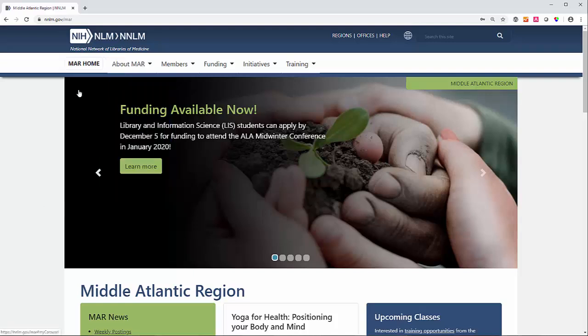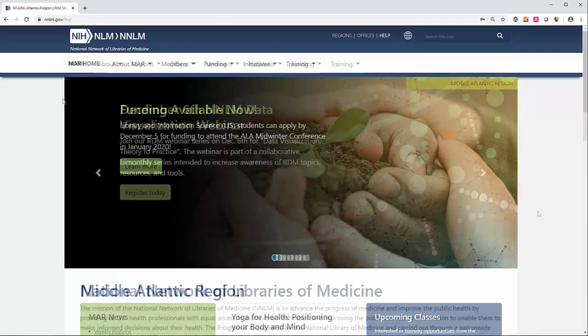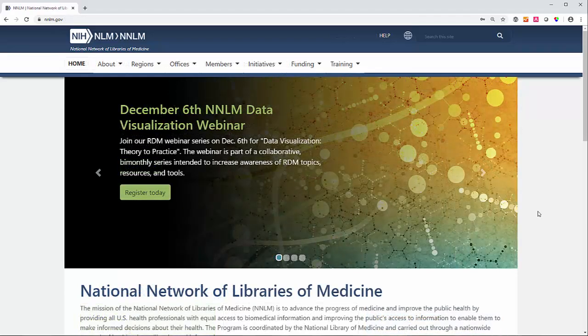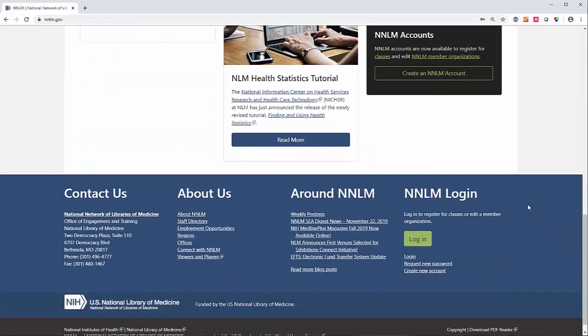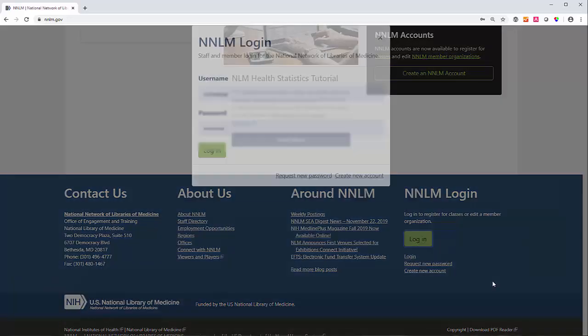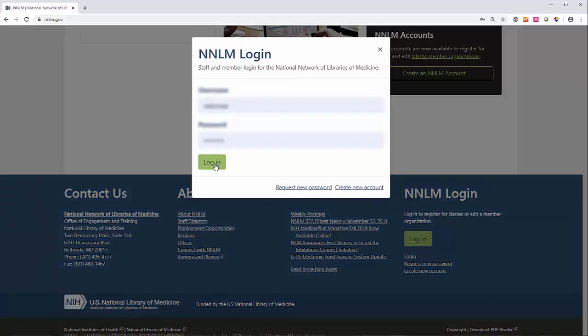Now, let's get started on your application. The first thing you'll want to do is log into your account. At the bottom of the browser window on the right-hand side is a section for NNLM Login. You can click the green Login button here and then enter your username and password.